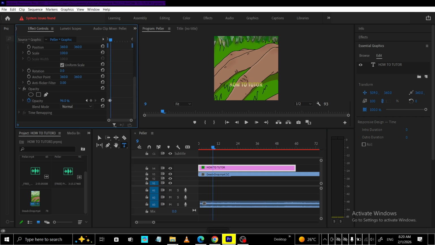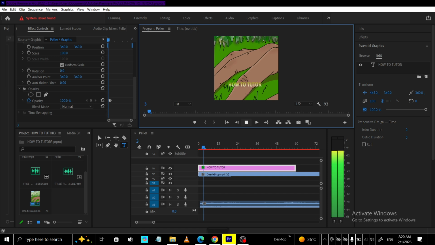If it feels too fast or too slow, refine the timing by dragging the keyframes close together for a snappier move or farther apart for a smoother, slower reveal. You can also slide the pair of keyframes left or right to align the animation perfectly with the spoken dialogue.